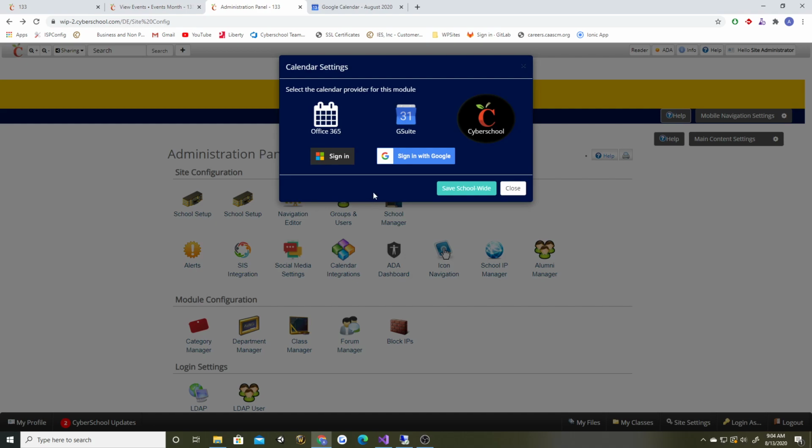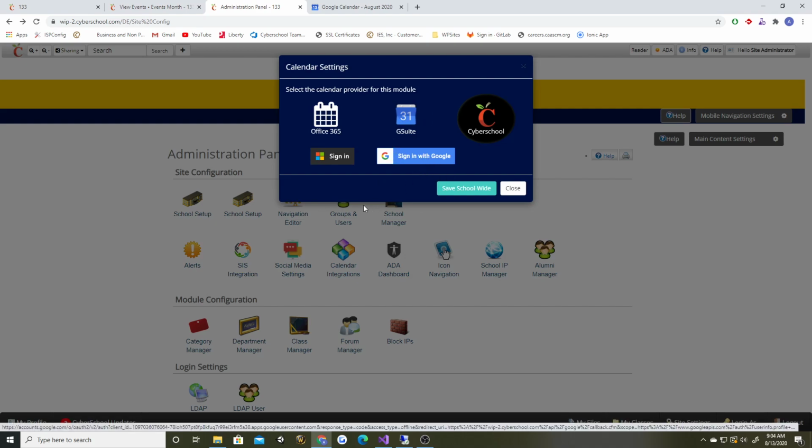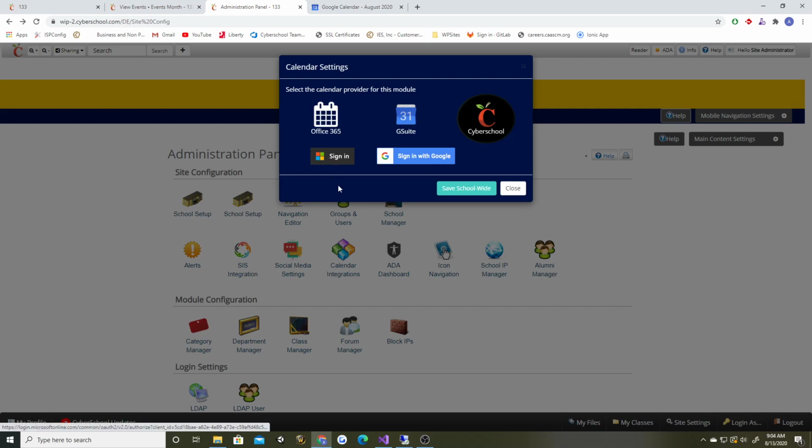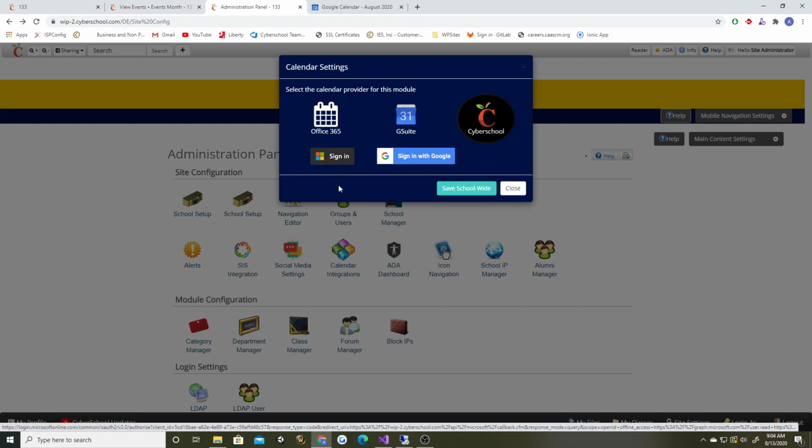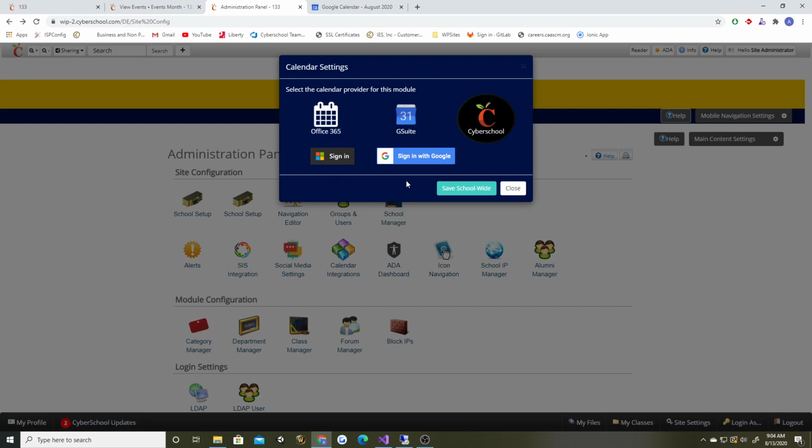And here are the different calendar integrations we currently support, G Suite or Google. So if you have a Google Calendar, you can connect using this sign in with Google. We also support Office 365 if you need to connect through Microsoft Office. There is a separate video, so I encourage you to watch that one if you have the need to learn how to connect that. So it's really simple.